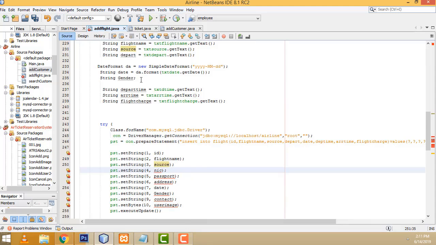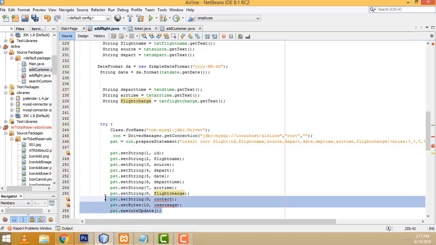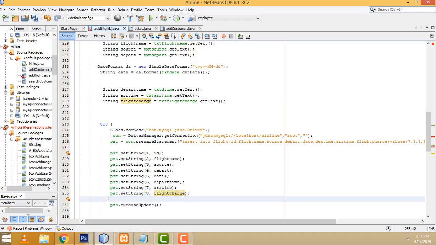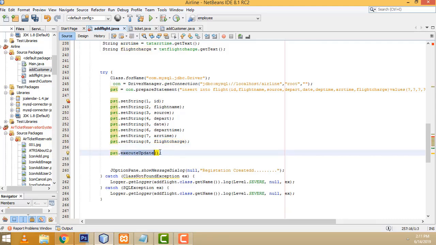Flight name, source, this one depart, Control C to copy, and paste here. After that, this one date. This we no need, gender. After the depart, the date, we have to put it here. After the depart time, arrival time, and after that flight charges. Control C to copy, Control V to paste here. Other things we no need yet. We remove this stuff. This one we need, execute update.